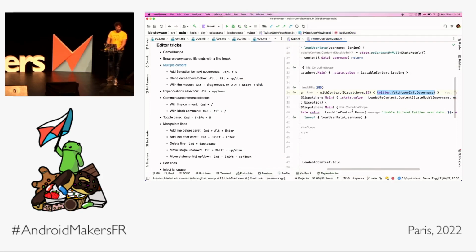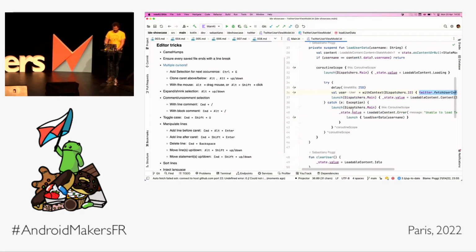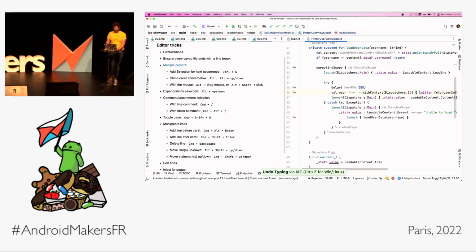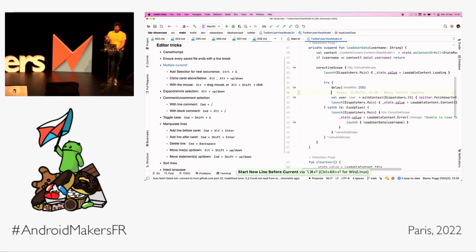Another thing I really like is, did you know that you don't need to move the cursor to add a line before or after the line you're on? You can do Command-Shift-Enter to go to the next line and create a new line, or Command-Alt-Enter to do the same above. That's fairly useful.